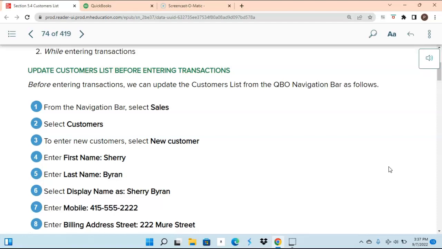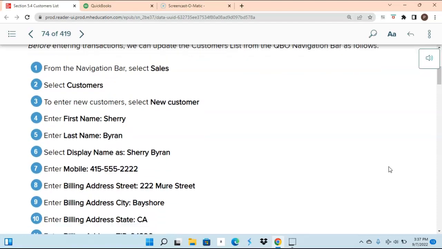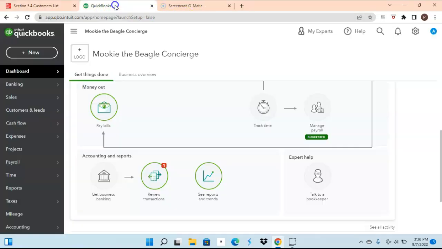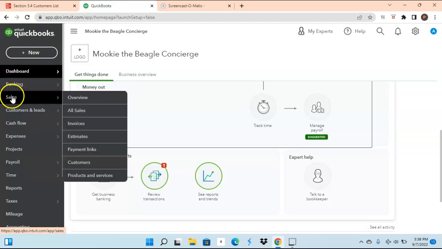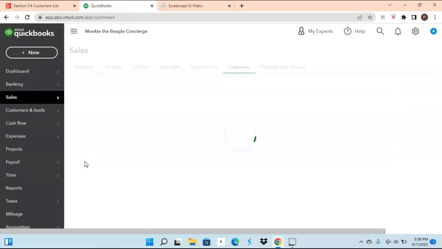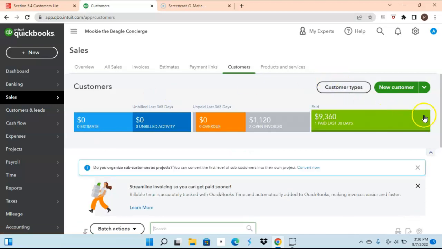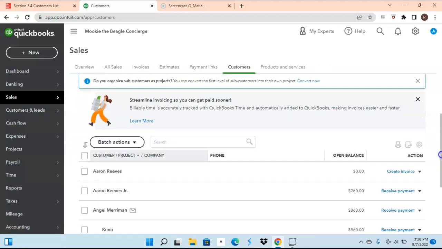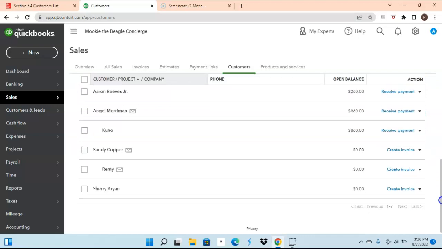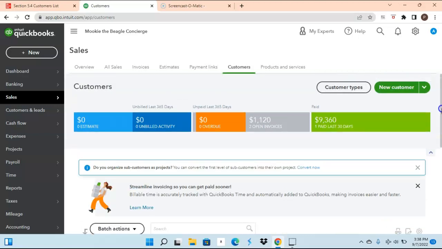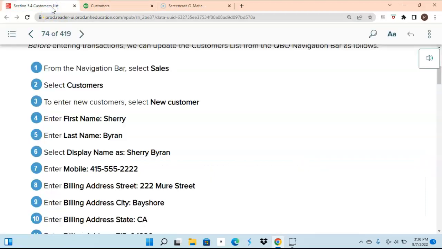And we're going to add a new customer. I already did this, but I'll do it again. I'll probably change the name a little bit. So let's go to our sales and then click on customers. And as you all see, the new customer name is Sherry Bryant, which I have in here already. So I'll just change the name just a little bit to go through those same transactions.